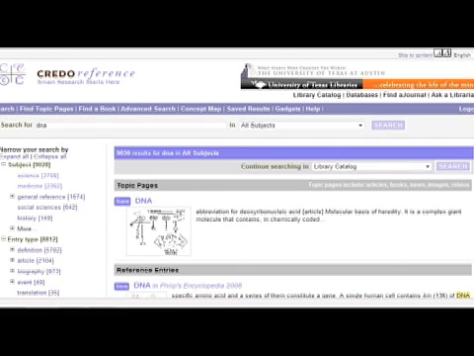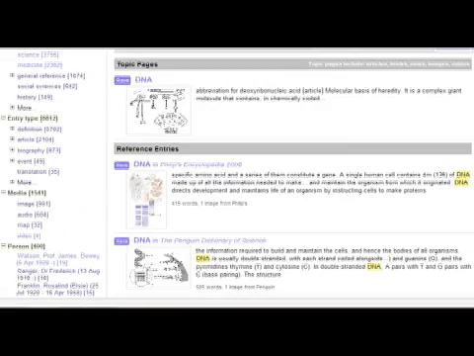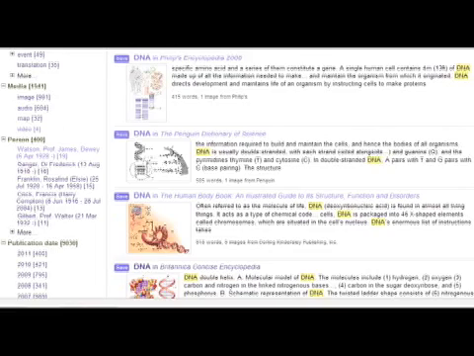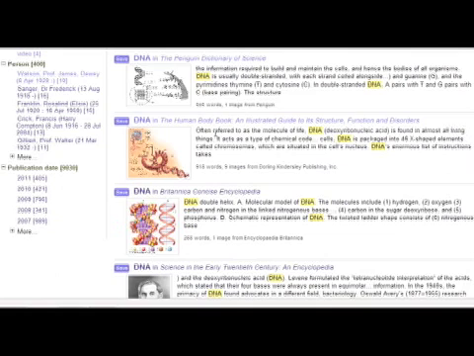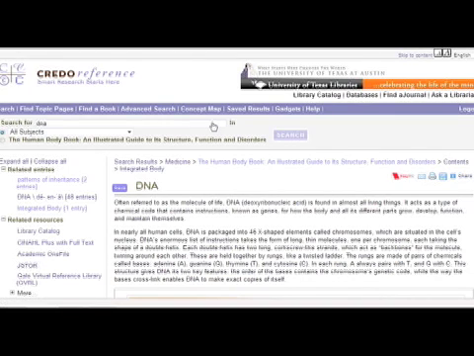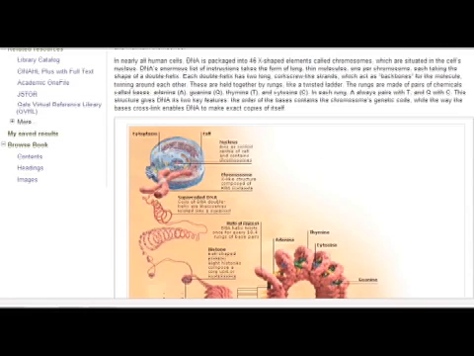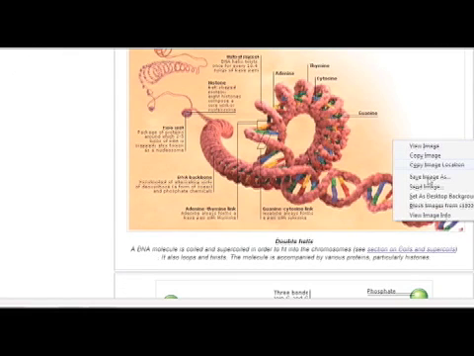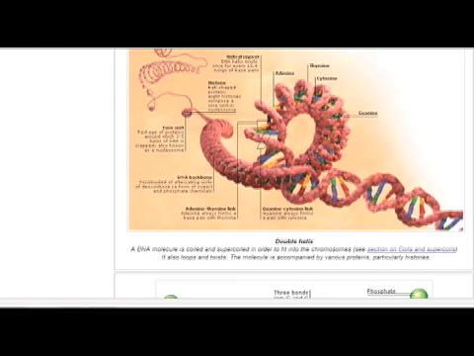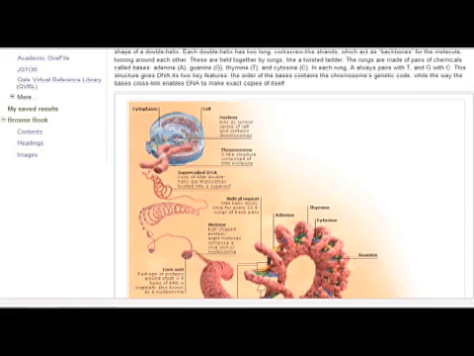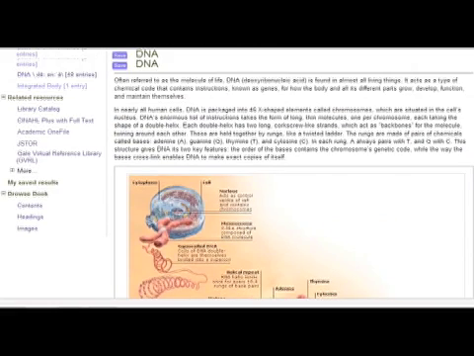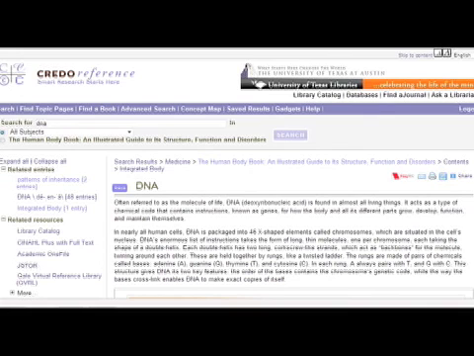Well, now we have results here for DNA, and you can see that there's images, and so I'm just going to highlight this one in particular. It's a Dorling Kindersley title. Great quality content, great imagery. You can copy the image, view the image. All of the content in Credo can be used for any type of educational purpose, a PowerPoint presentation or a research paper, whatever the student would like to use it for.